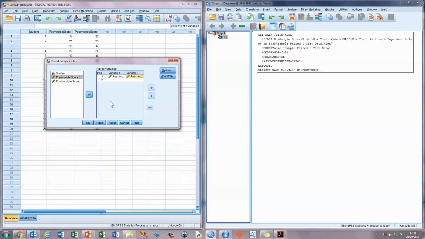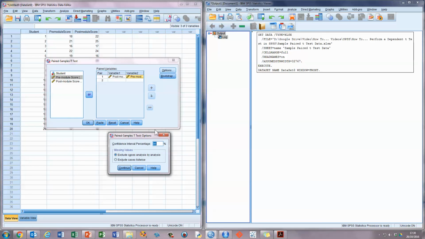It doesn't matter in many ways which order you do these in, but you will get a different sign on your t-test, and it also will depend on your null hypothesis, what you're trying to prove here. So we're just looking to see if there is a difference, so it doesn't matter which order we put them in. Before I run the test, let me just check on the options button, which sets my significance level.